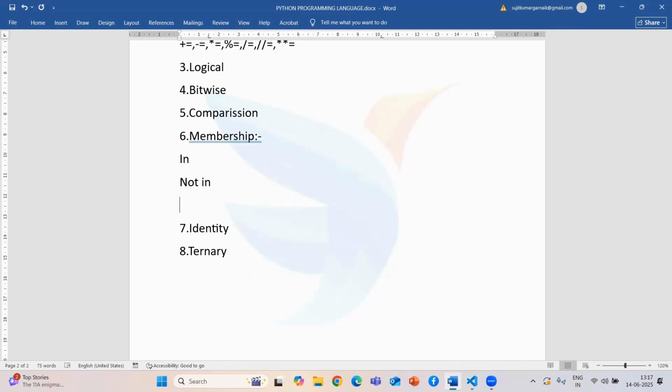Guys, a sequence or collection data type: if you give a sequence, and inside this sequence there is an element you want to search, if it is available, then it is called membership. Based on the availability of the membership element, it will give the output as true or false. Make sure that whenever you check a membership operator, it always gives the output in the form of a boolean value, that is true otherwise false.